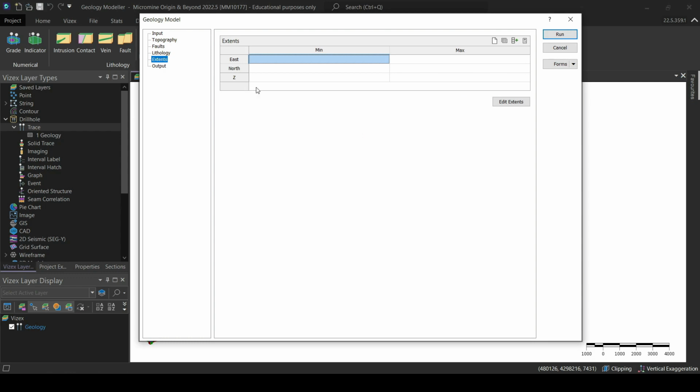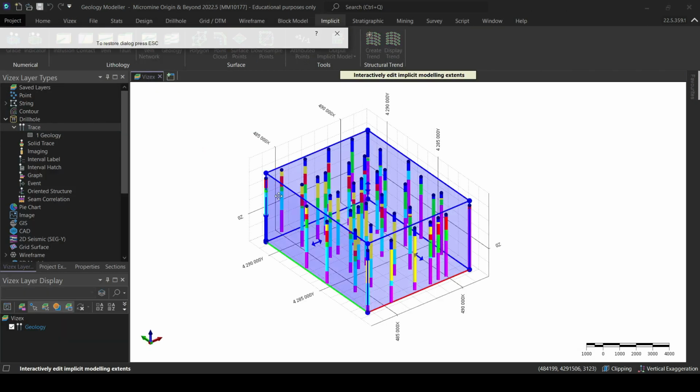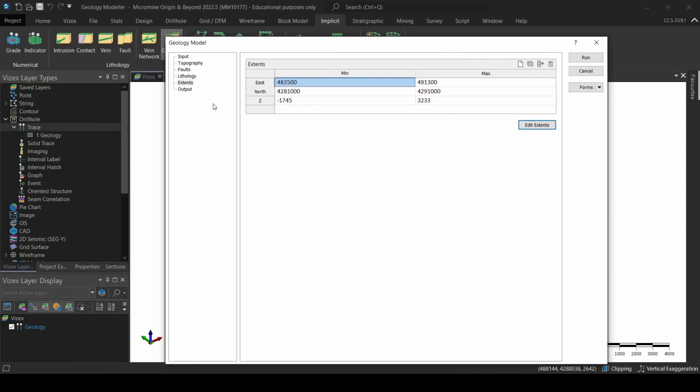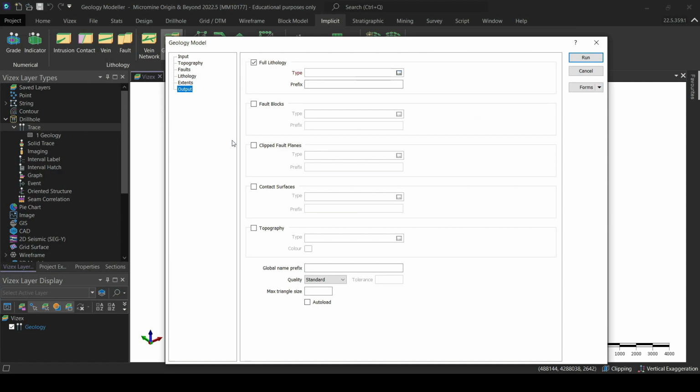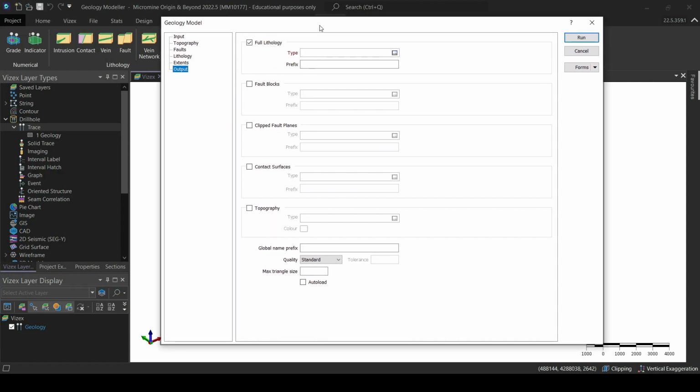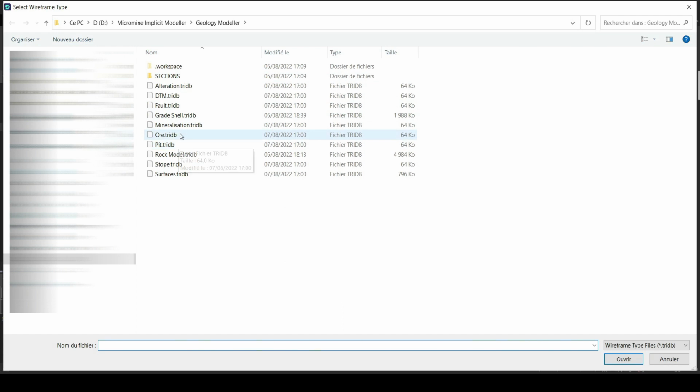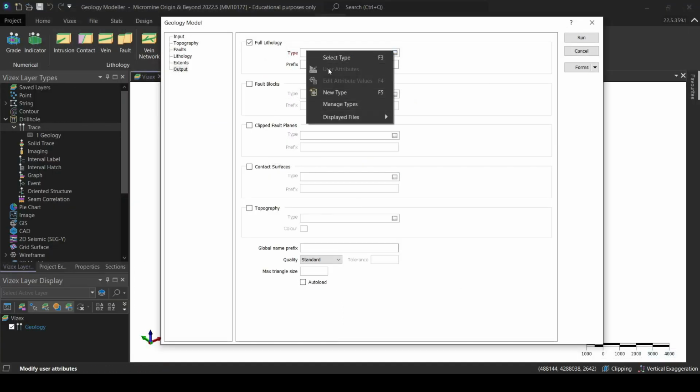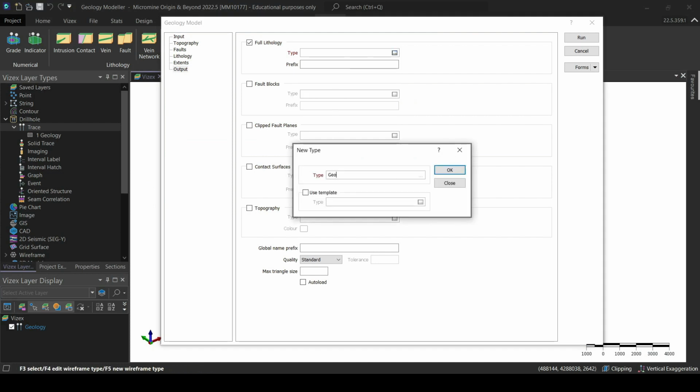We go to the next one, which is the extent. You can calculate that automatically, and maybe you can look at that or edit it if you want, but we're happy with that one, so we're going to leave it the way it is. And this is basically the output. The output, you can use the full lithology. So the full lithology is going to generate the full lithology in here. So let's go and create a new one. New type, I'm going to call this Geological model, and click on OK.